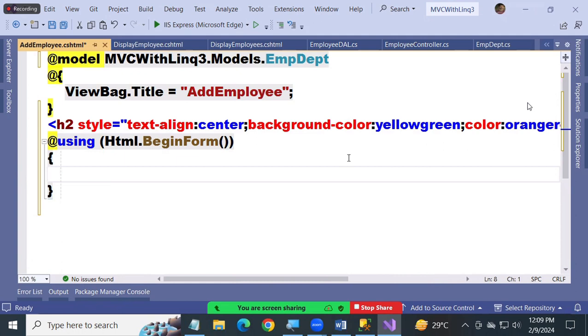Array, you want to call add employee only, same controller only. But in the last examples we passed it, sir. We passed it because we wanted to use the HTML attributes, like enctype. Unfortunately, if you want to pass the HTML attributes, there is no overload which takes only the HTML attributes. Compulsorily we need to pass all four: action method name, controller name, form method, and the HTML attributes. That is why I used it. Here I don't require it.